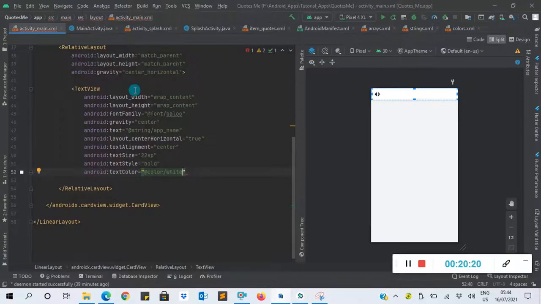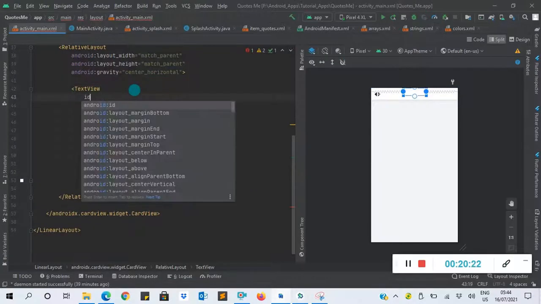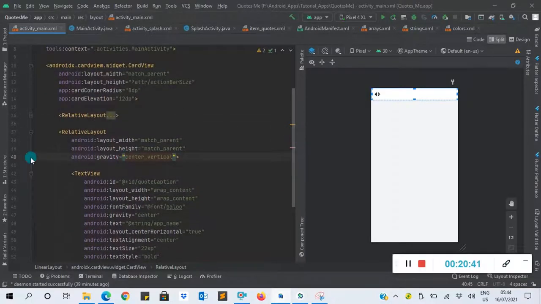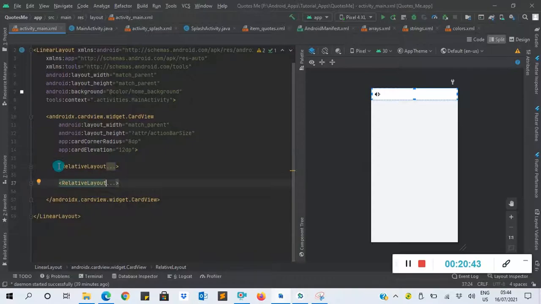Okay, so let's give an ID to this text view. So say ID. Okay, so let's use code caption like this, and let's close this one. Now let's set this to vertical. Let's make it vertical like this. Okay, so now let's collapse this one too.